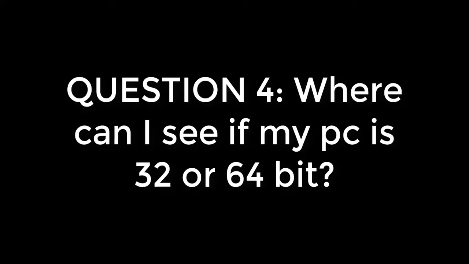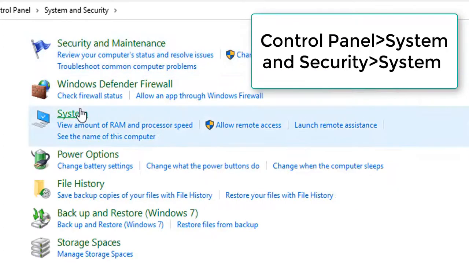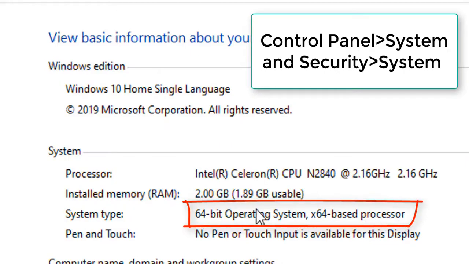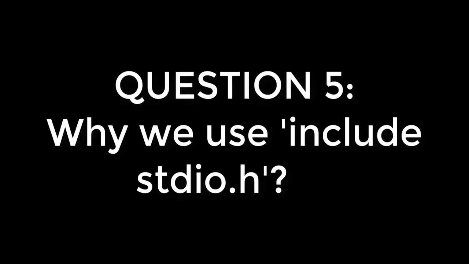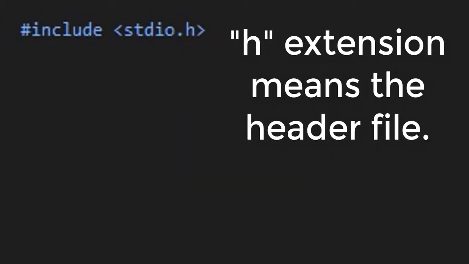Where can I see if my PC is 32 or 64 bit? Go to Control Panel, then System and Security, now System, and there it will be. Why do we use include stdio.h? stdio.h contains the input and output operations like printf or scanf, etc. The .h extension means the header file.